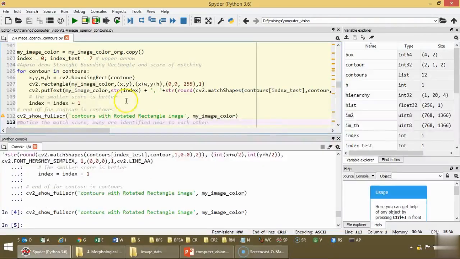So now this is one of the ways to match. And the lower the score, or nearer to 0, the more perfect the match.